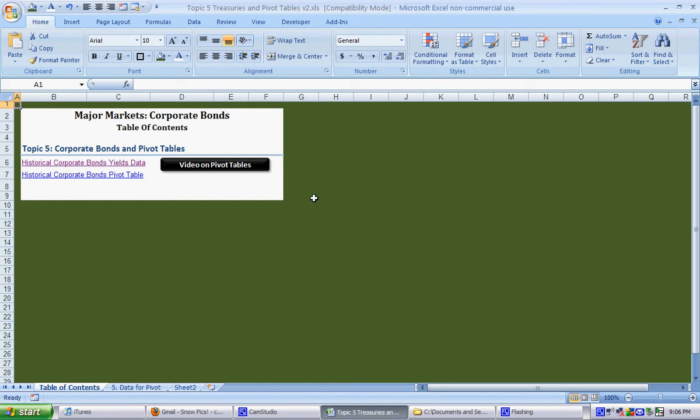So welcome to this tutorial on topic 5, corporate bonds. Here we're going to look at pivot tables. We previously have looked at pivot tables in the context of some things you can do with averages and minimum, maximum, summation stuff. So now we're going to take a look at it with some of those, but then also with this grouping feature of it.